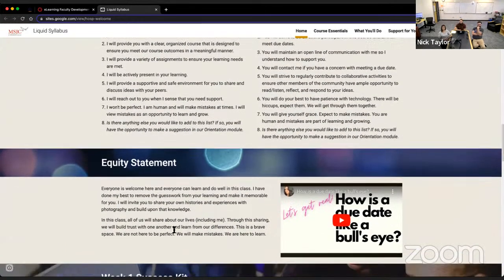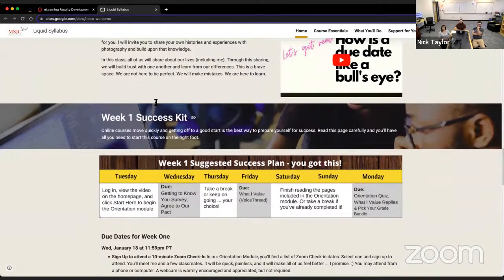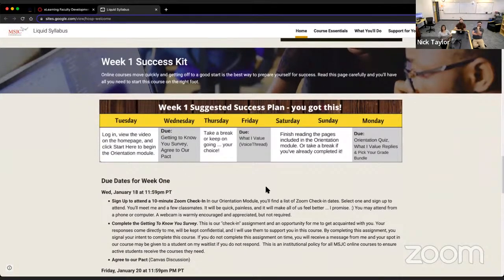And then she's got an equity statement, which you may or may not have in your syllabus, but again, that depends on the instructor. And then we get down to a week 1 success kit. This is a nice week in review. Especially since we always start on weird days, it seems. In fall, we're going to be starting on a Wednesday. It would be nice as a student to know, oh, I've got things due this week. This is what that first orientation week is going to look like. And then everything after that is going to be pretty typical. It's going to follow some sort of pattern. So it can be nice to get students ready for what they're going to need to do.